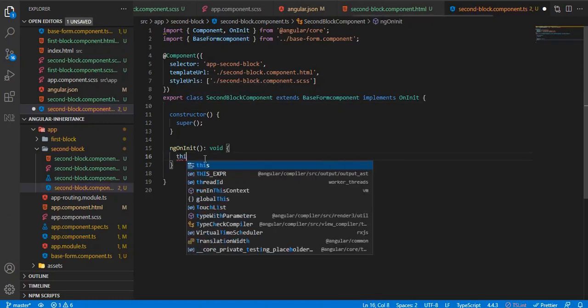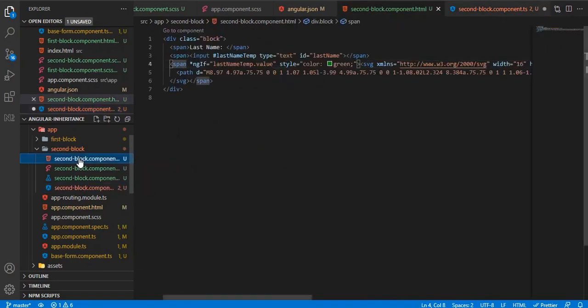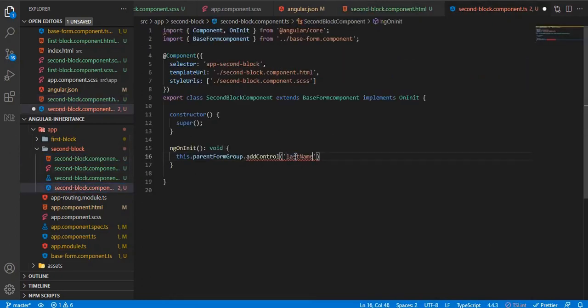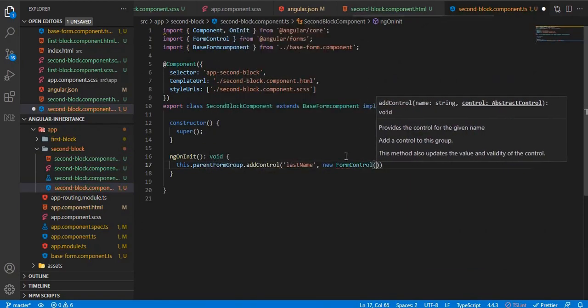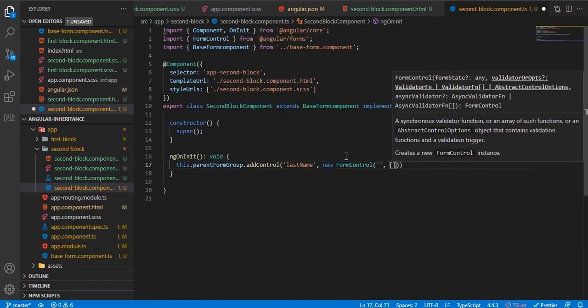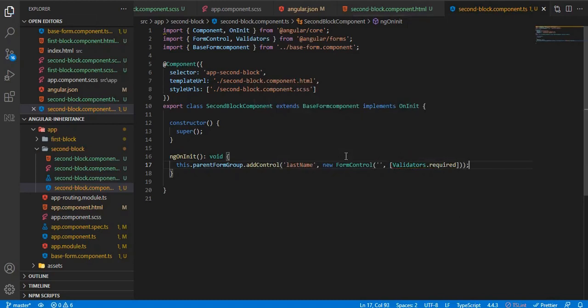Okay, so now we'll create a form control. So we can use parent form group dot add control. So let's say this is last name. So let me check the HTML. So it's last name, right? So let's keep it the same here. Let's say last name, and this will be new form control. This can be blank, and let's add a validators here dot required. Okay, so the same thing will be copied over in the first block component.